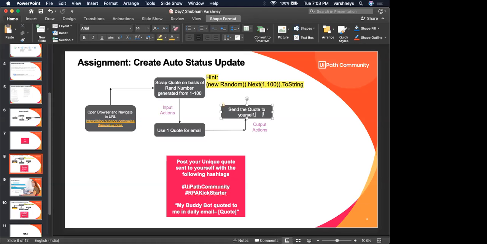Once you are able to complete this whole scenario automatically on your end, simply put a screenshot of the email you have received and tag UiPath Community and RPA Kickstarter. You can put it as any quote like this: My buddy bot quoted to me in daily mail, with whatever quote number you have received.